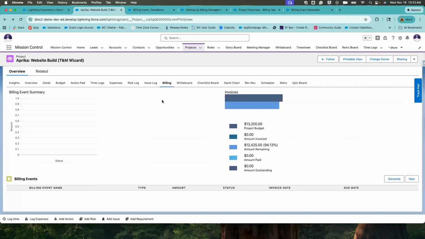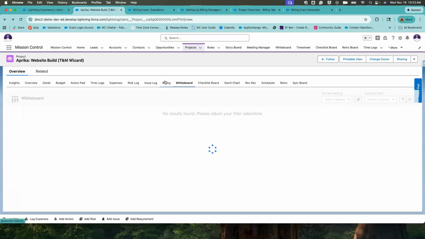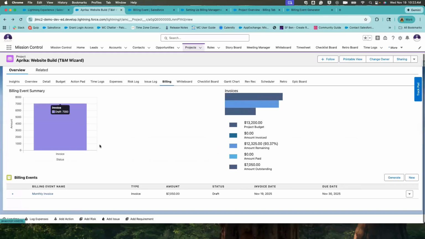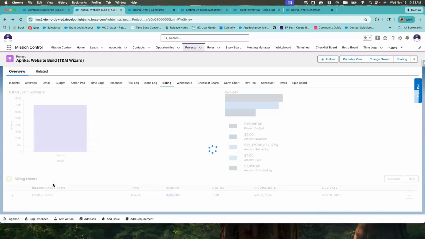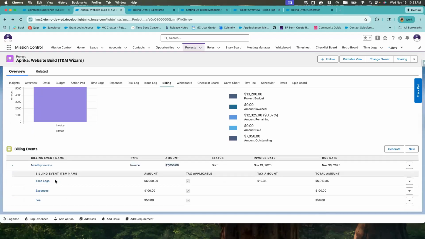It will take just a second, so you just refresh the page, or I like to just click away and come back. That will be generated automatically, and we see that the outstanding amount has risen to 7,000 as depicted on our outstanding amount on the billing event record. If we click on the plus icon, we will see all the billing event line items. So we have our time logs, the single grouping of the expenses that were accumulated, and the, what is it called, the fee.